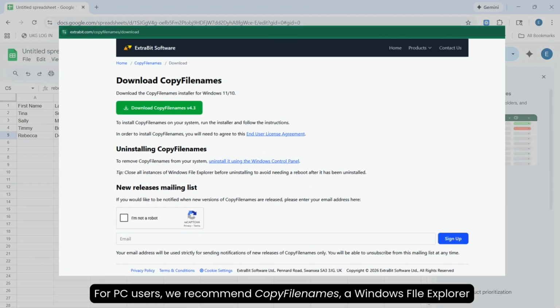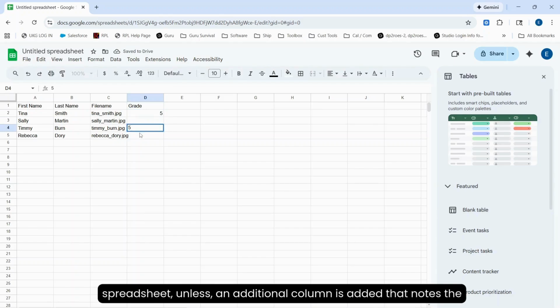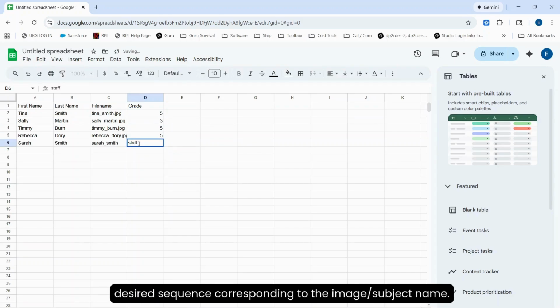For PC users, we recommend Copy File Names, a Windows File Explorer extension to easily copy and paste a list of file names into your spreadsheet. Subjects will be ordered in sequence they are listed in your data spreadsheet unless an additional column is added that notes the desired sequence corresponding to the image or subject name.